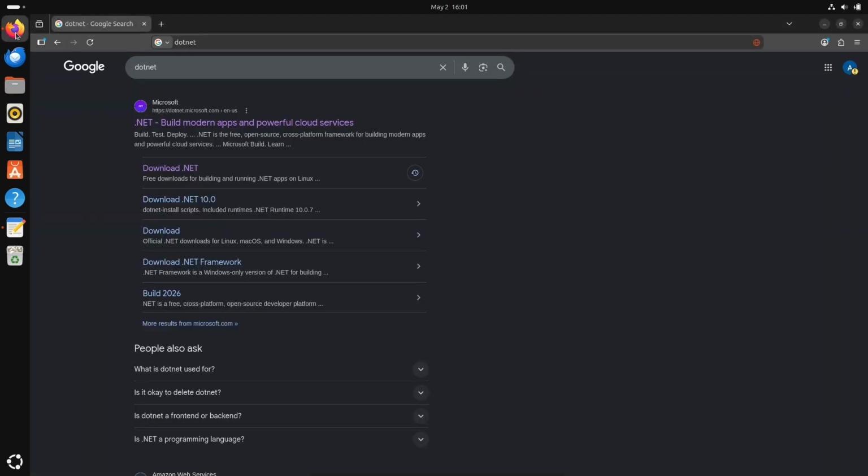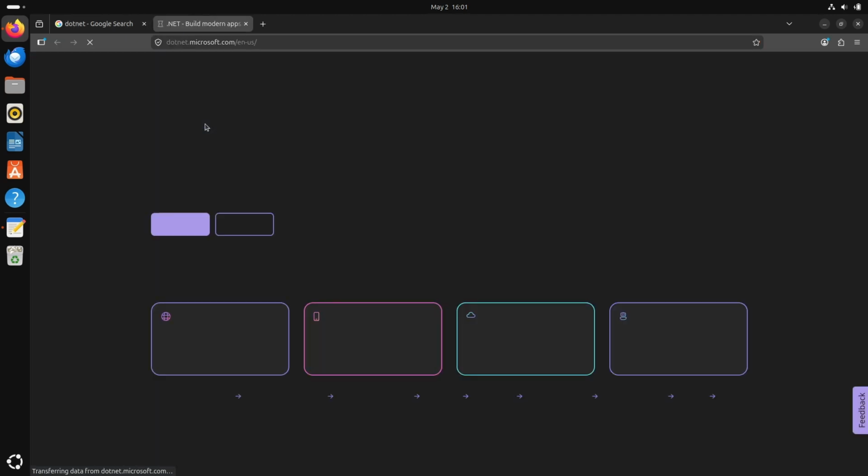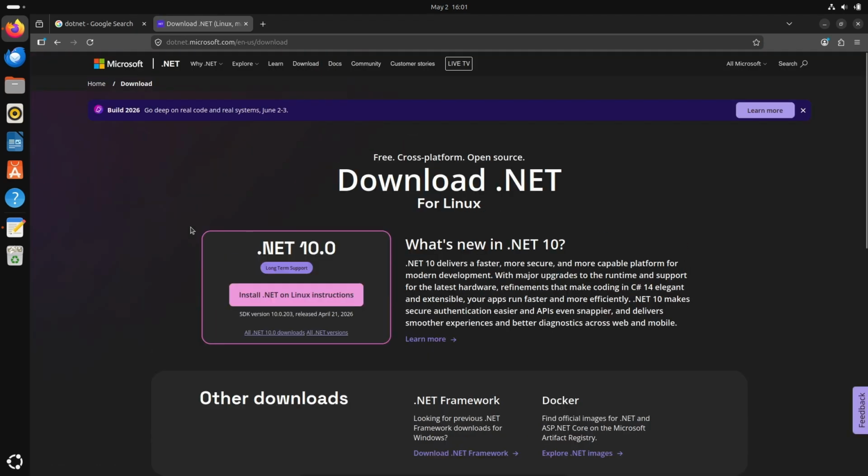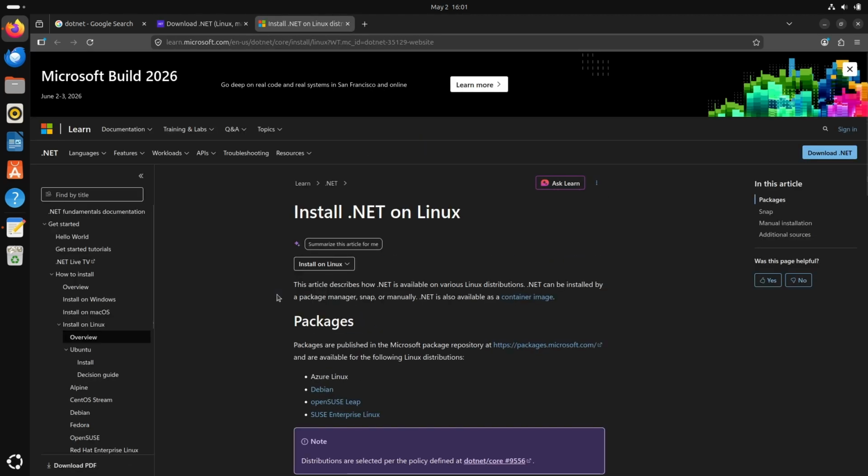So here in the Google search box, write .NET, then go to this dotnet.microsoft.com site. Then click on this download button. So here .NET 10 is the latest, you need to click this. Then you can select your Linux operating system.